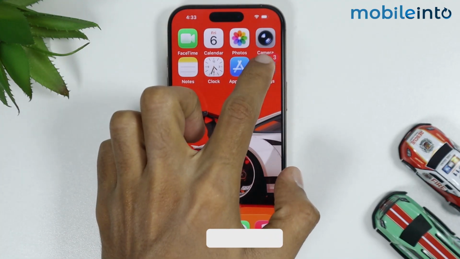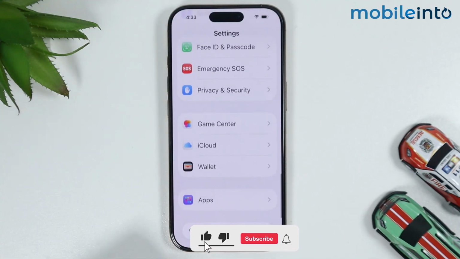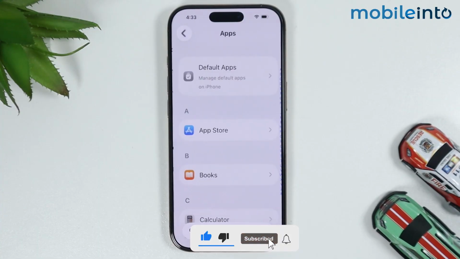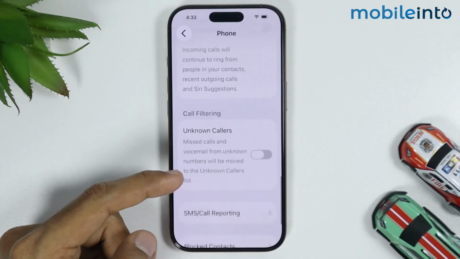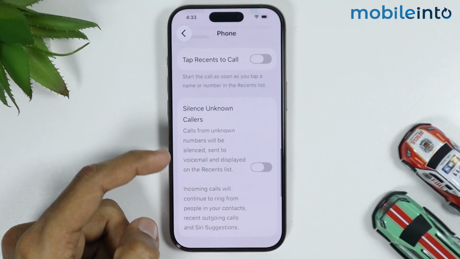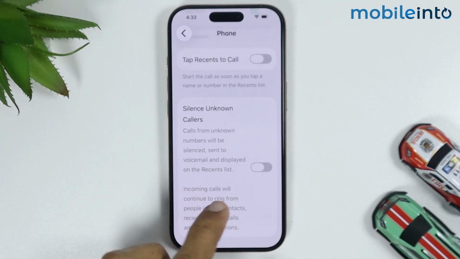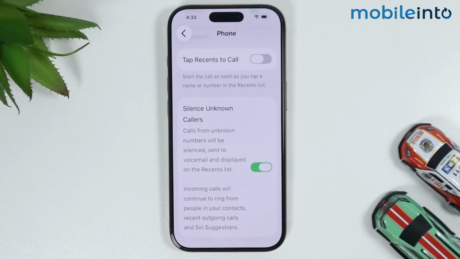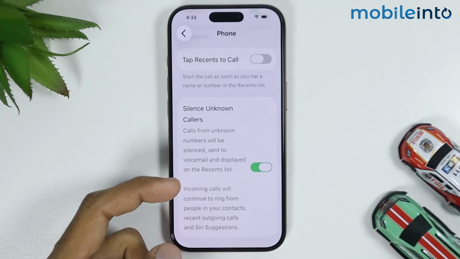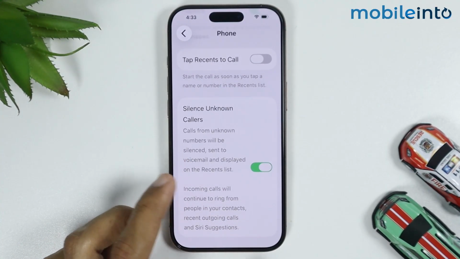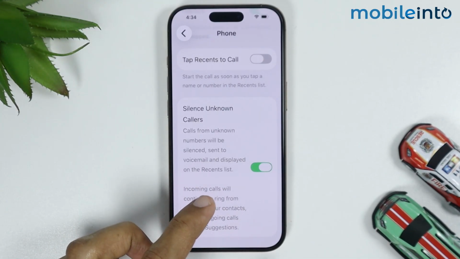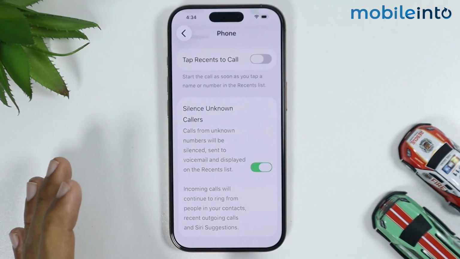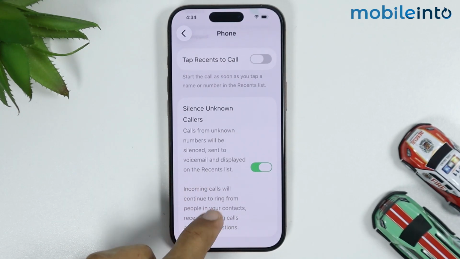For the first method, just go to Settings, and at the bottom of the page, just tap on Apps. From this app list, just look for the Phone app, then tap on it. Now on this page, you will find the option of Silence Unknown Callers. Now just enable this option. After you enable this option, your iPhone will silence unknown callers, which are calls with no caller ID, and it will forward all these calls to your voicemail. Now this was the first method.